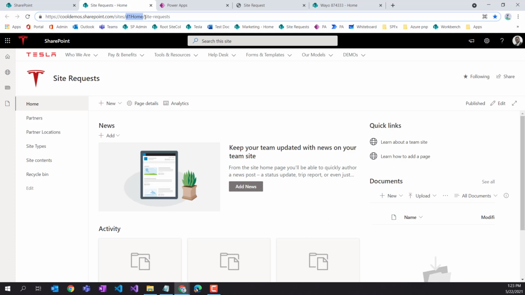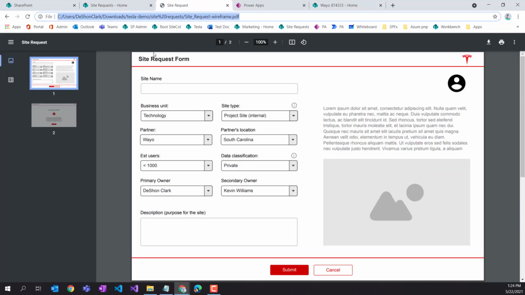Here, I'm going to just create a subsite because I don't see the need so far to have a site collection just for this particular process. So here we have the subsite. And again, if we flash over, we're going to keep toggling between these 2 screens.